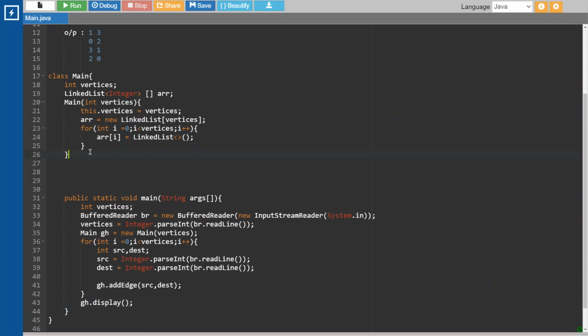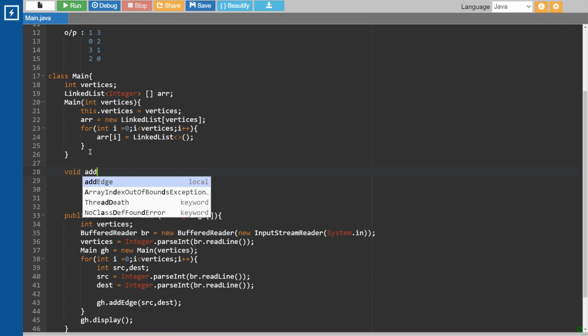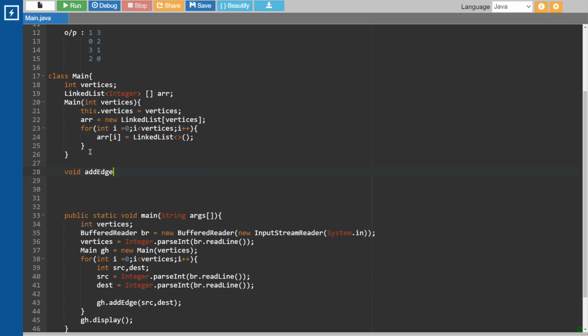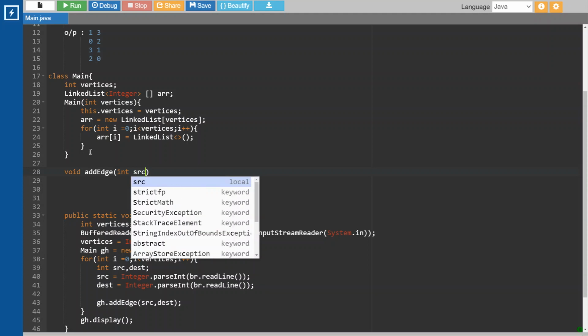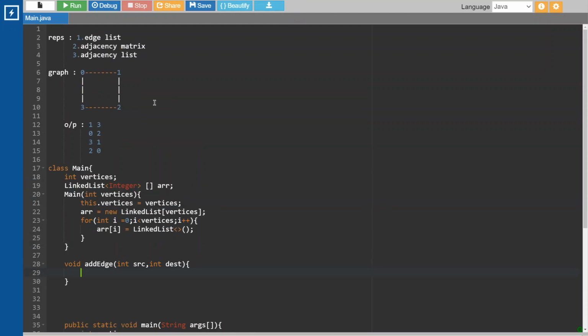Okay, now we have to create the addEdge method. So void addEdge. It will take two parameters, let's name them the same: int src and int dst. We are going to put the source value inside the array and the destination value inside the linked list. And as this is an undirected graph, we have to store again the destination value inside the array and the source value inside the linked list, because there is a both-way connection, right? If 0 is connected to 1, 1 is connected to 0. We don't have to show it, but we have to tell our system that yes, there is a connection between 0 to 1 and 1 to 0.